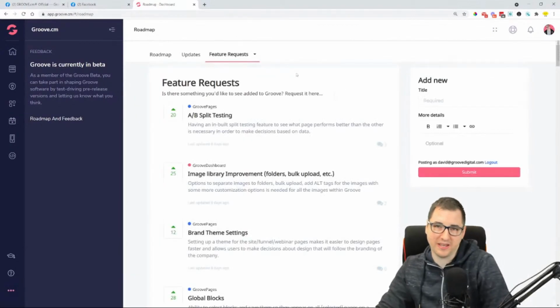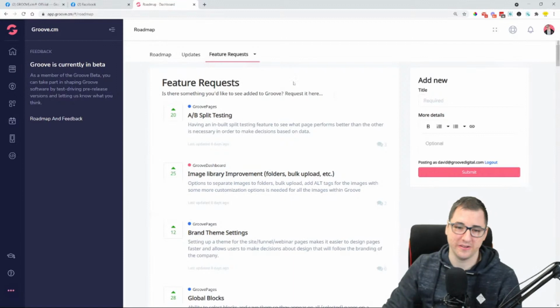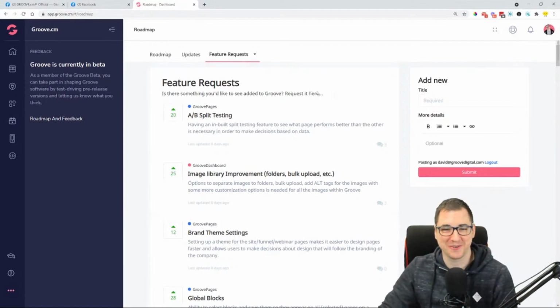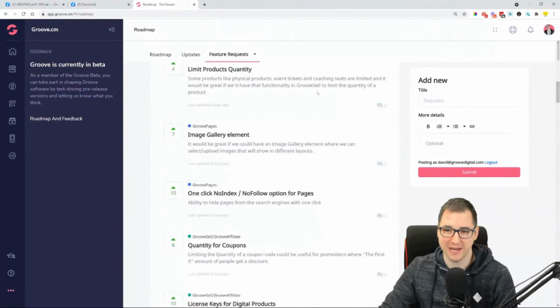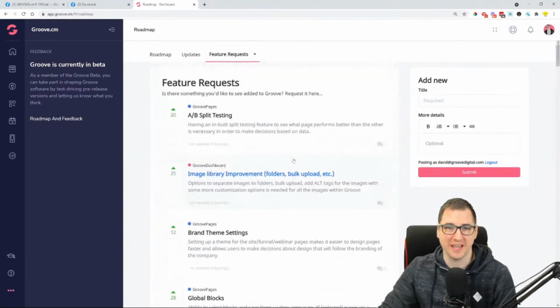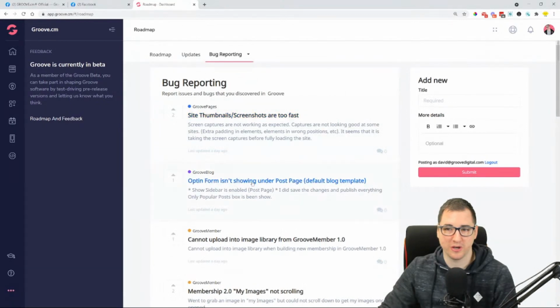Not everything needs to have a full-on space on a roadmap. Most of these things will be, though, because these are already planned. I just put them on here so that everybody can see, vote up, and put on their comments as well. But in case you have some bugs you want to report, you can come over here.